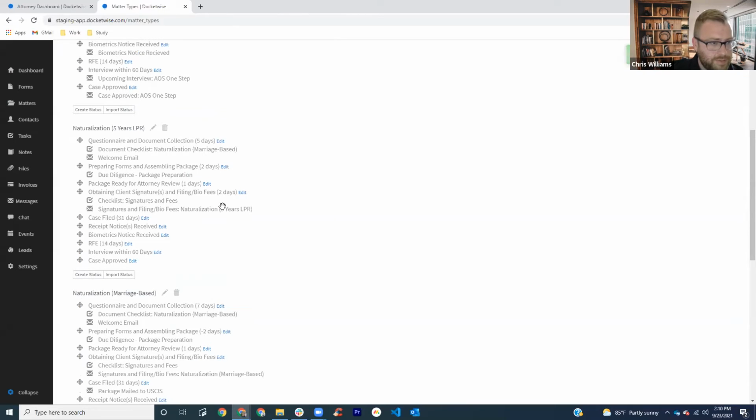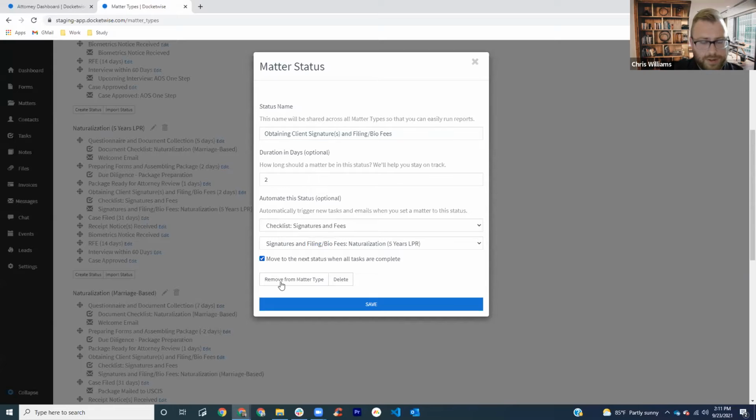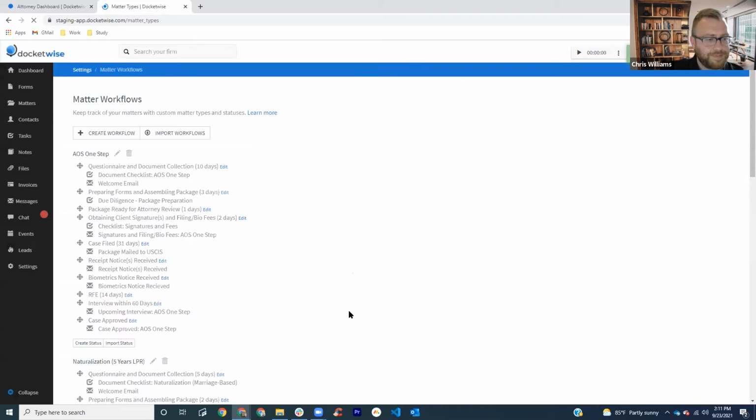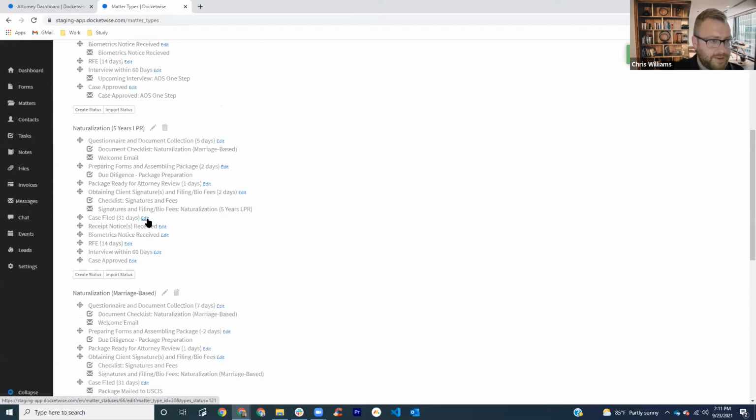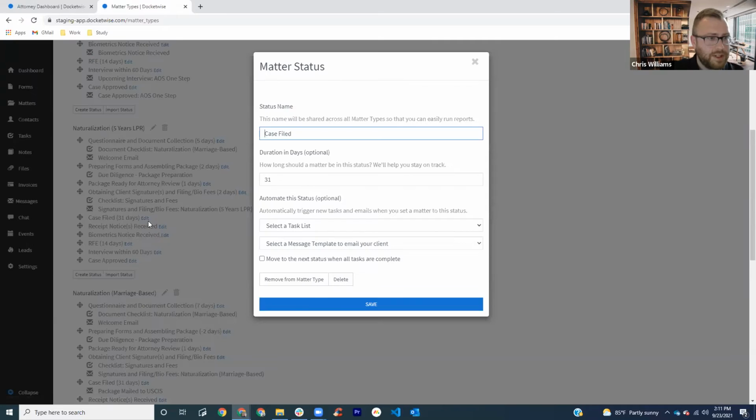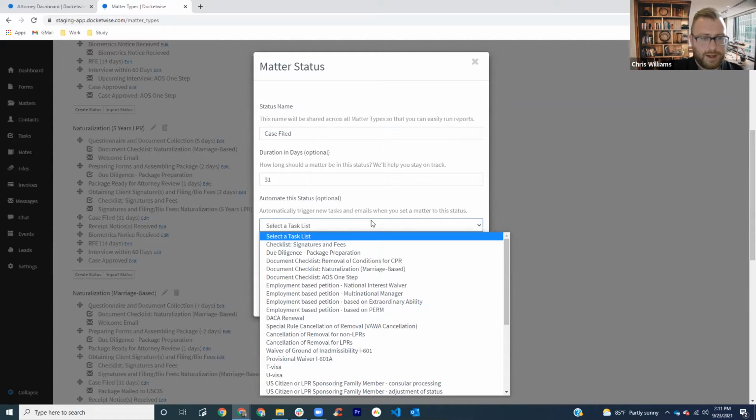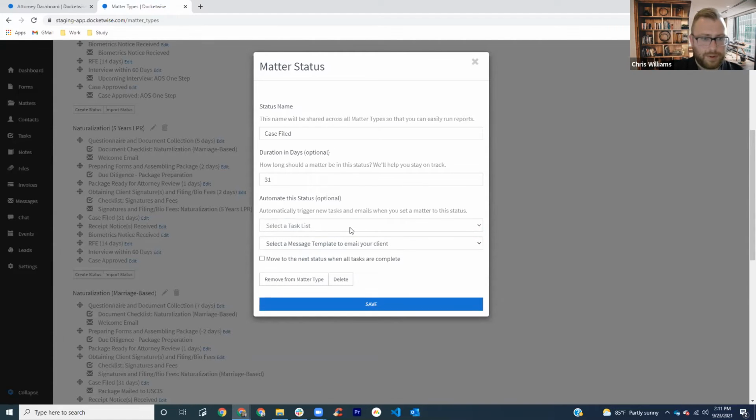So actually, let's say that we even want this one to be moving it to the next status when they're all completed. So once those are checked off, we can have it automatically go into the next status. All right, so now we have case filed. This should essentially be taking 31 days. And if it goes late, then we would of course have that flagged and possibly have it follow up with USCIS to see what is the status, has it been received, basically what's going on.